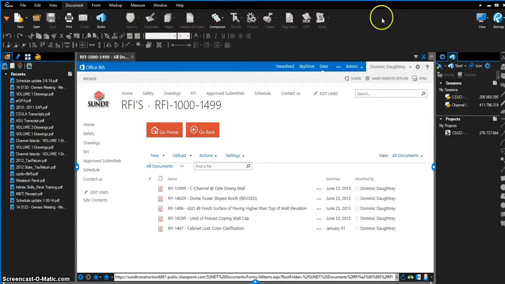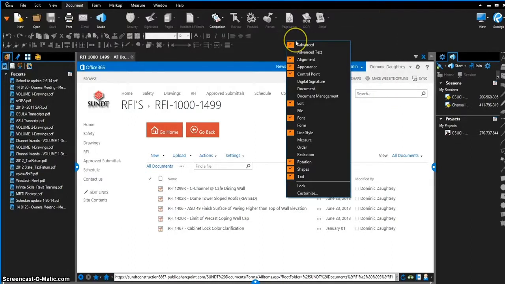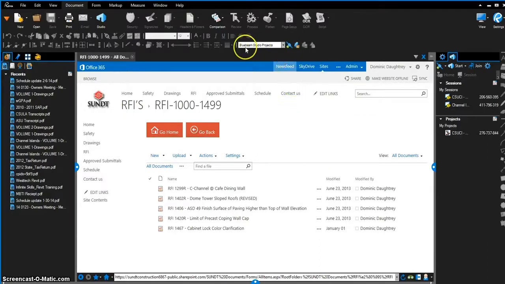So you go up to this area right here, anywhere in here, and all you have to do is right click and go down to document management and click that. And right here it'll show you the document management toolbar. You've got your connection, your open file icon, your save as icon, and your check-in and check-out ability right from Bluebeam.